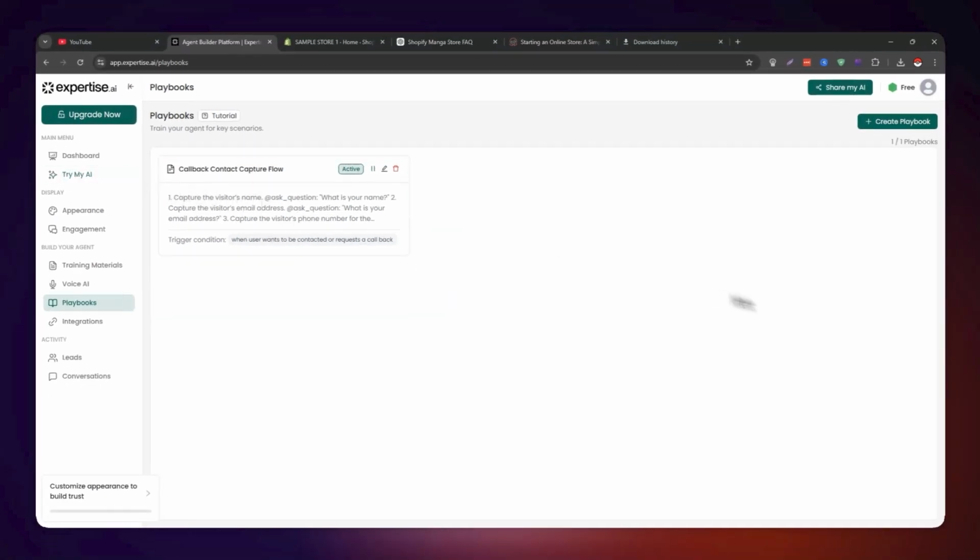So that is pretty much how you train your AI, set it up, everything. You can go beyond that. You can set up your leads and so on and so forth. You can set up conversations to be more personable, but pretty much that is how you set up your AI sales agent with expertise.ai.